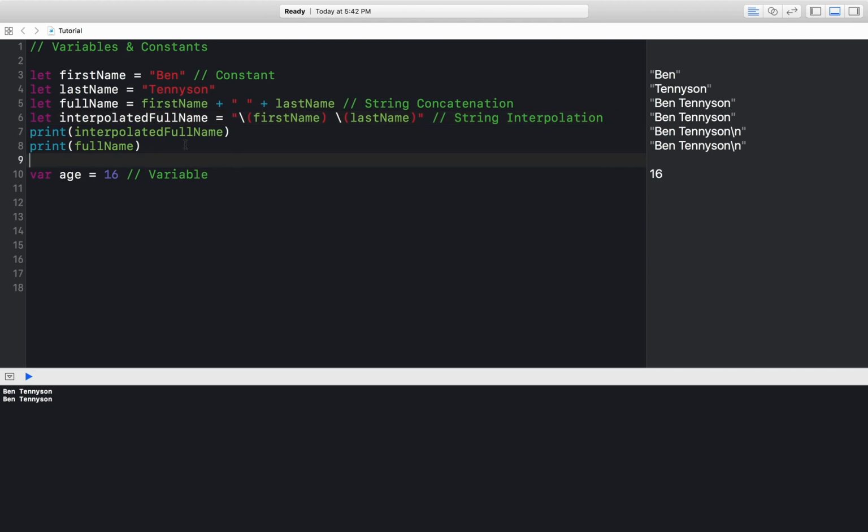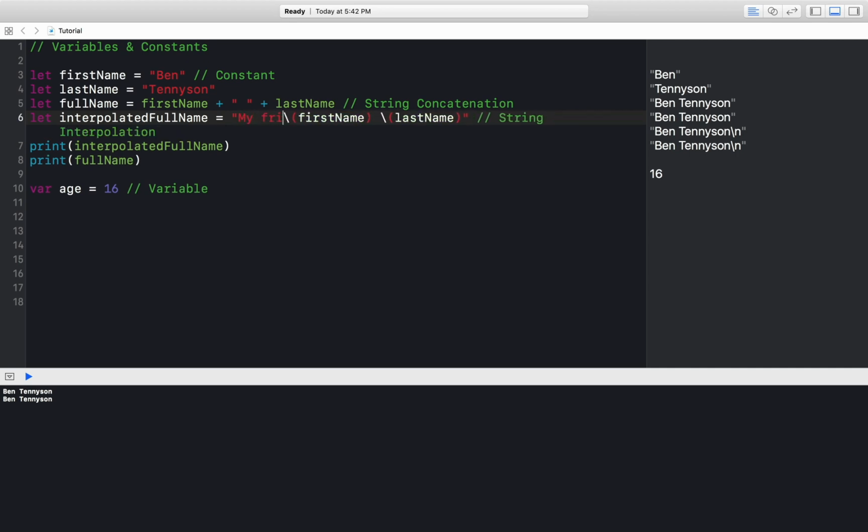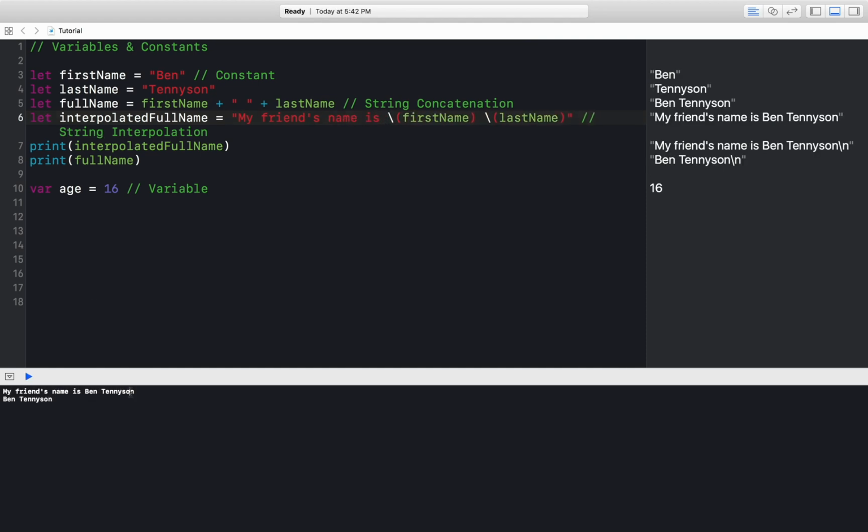I'll comment this out so that there's just one thing. Let's change this to my friend's name is, so we can differentiate between the interpolated full name and the full name itself.